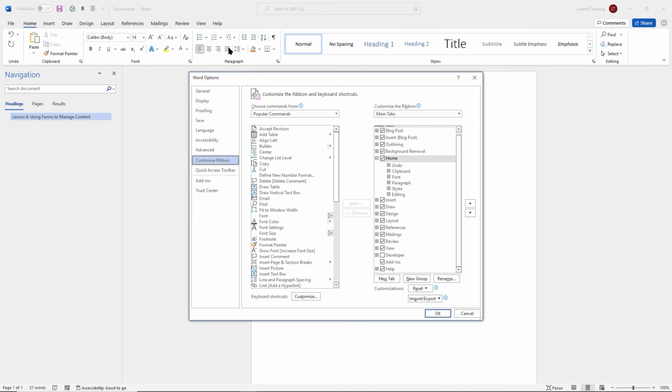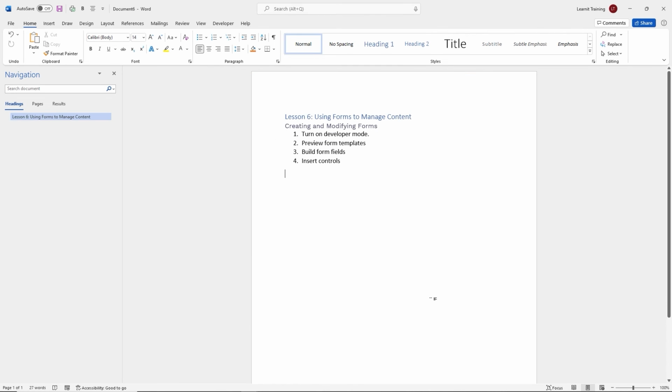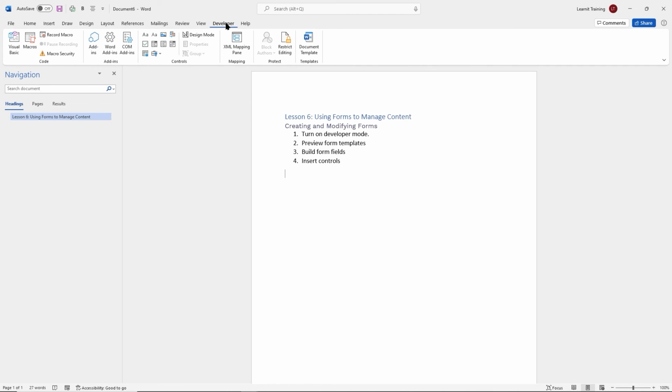So I get this dialog box here, and notice over on my right, these are the options that are on my ribbon. Well, what I want to do is go ahead and turn on this developer tab here. So I'll simply tick that box, and I'll click OK. Okay, very good. Now I'm good to go. I can go ahead and click on my developer tab here. So here's my developer tab.